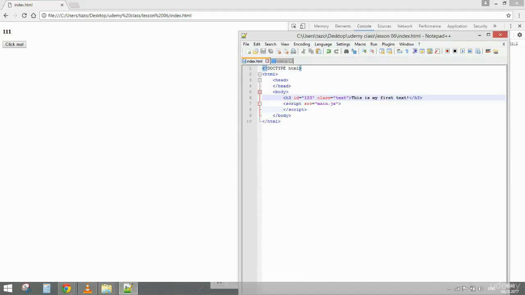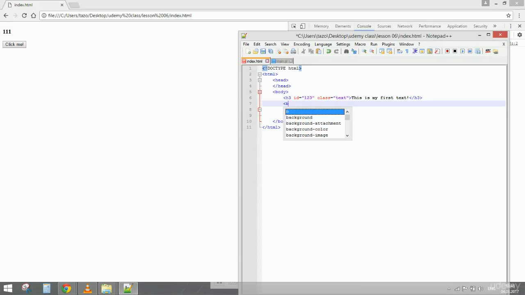So we need to create a button like this one we have on the screen by writing the following: button, click me, closing the button tag, and let's write here onclick, which means that the function will be executed when the user clicks on the button. And here let's write change and put brackets. This will call a function named change.